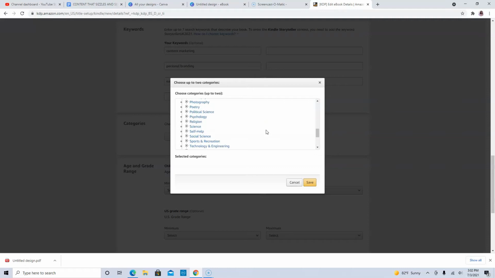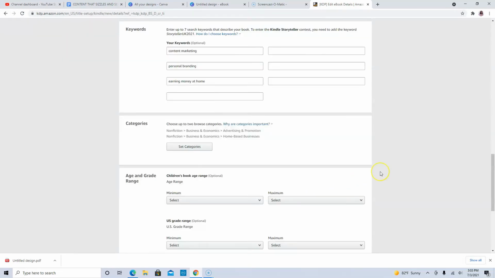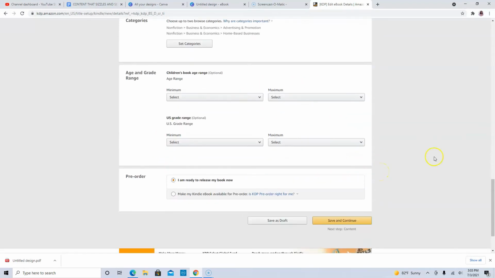For my purposes, this book is more of a business book. And so we can click on business and economics, and you just choose a category that best suits you. You can choose up to 2 categories. And so home-based business, let's choose that. So once you do that, you click save. And then if this is a children's book, you would choose the age range, but this is not.